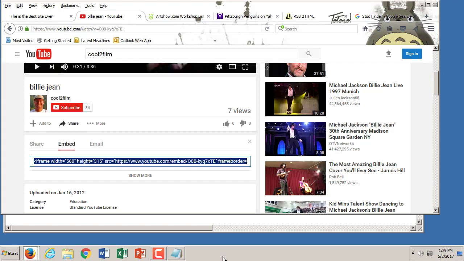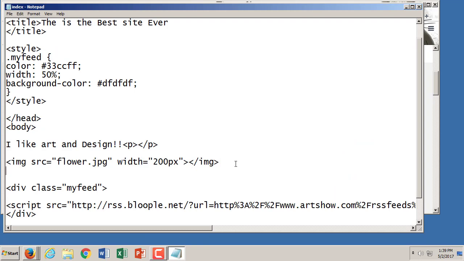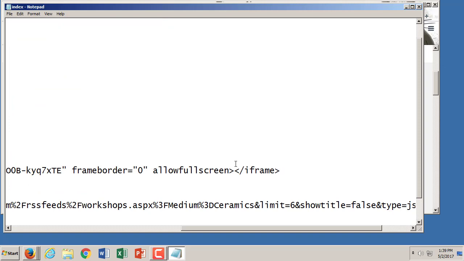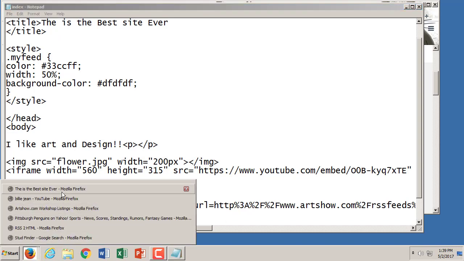We go back to our website. Notice it's an iframe. See it says iframe right there? Go back to your website and paste it. I'm going to paste it after my image. And then save, and you'll see your video on your website. So all you have to do is copy and paste.